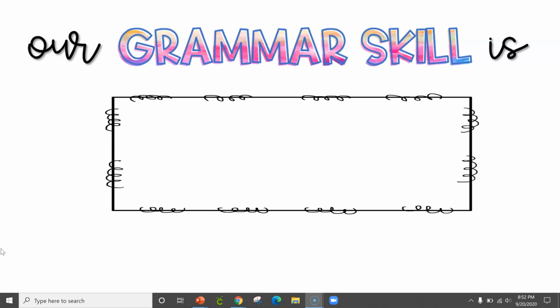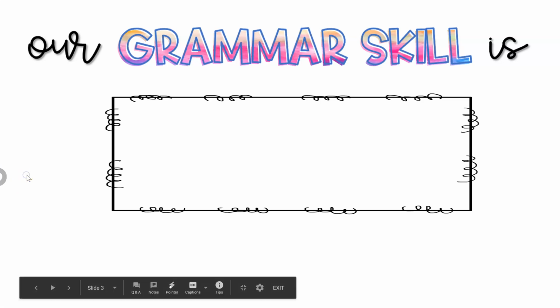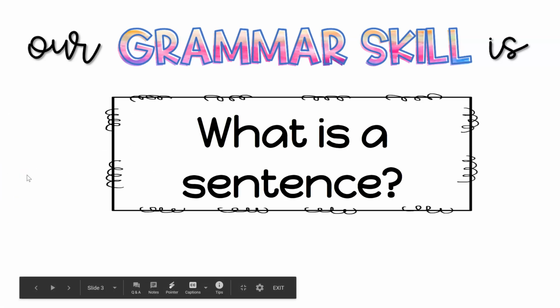The reason why we want to strengthen our grammar skills is because it allows us to be understood when we are writing and when we are speaking. So our grammar skill of the week is, what is a sentence?